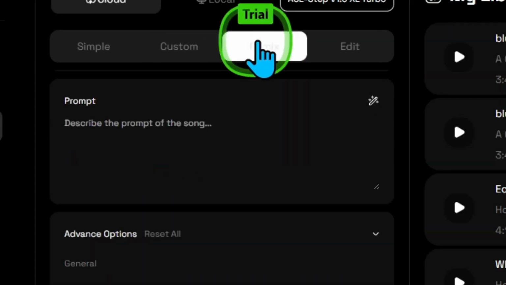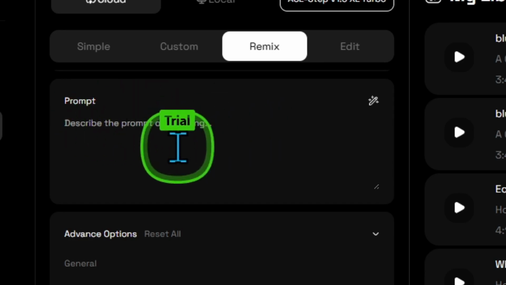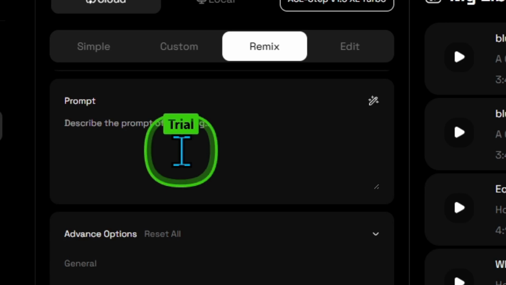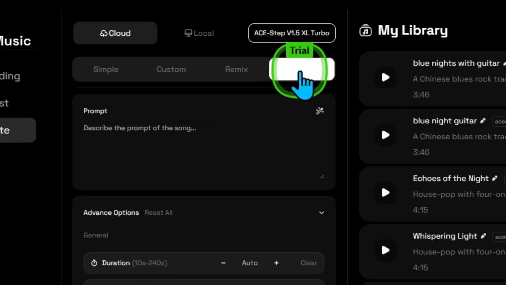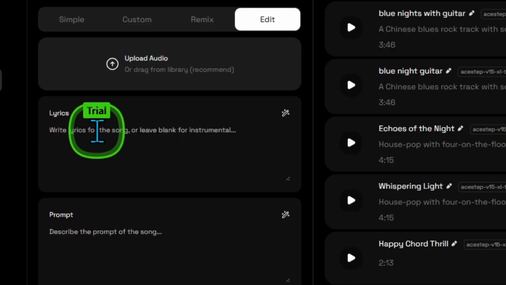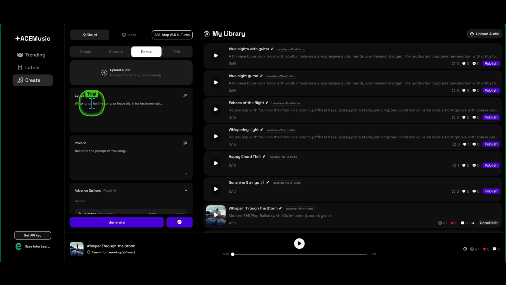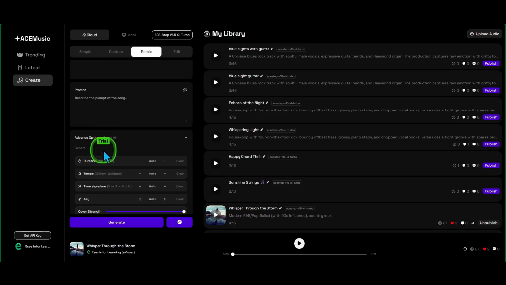And you have the remix here. You can type in your prompt, describe the prompt, the type of music, and you remix the song again to different kinds of music that you want. And then you have the edit here. In the edit, you have the option of uploading, you have the lyrics and describing the prompt. Again, as in the remix as well. And then you have the lyrics, prompt and advanced.